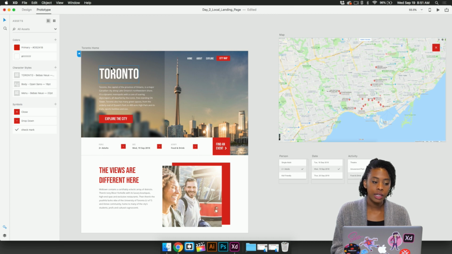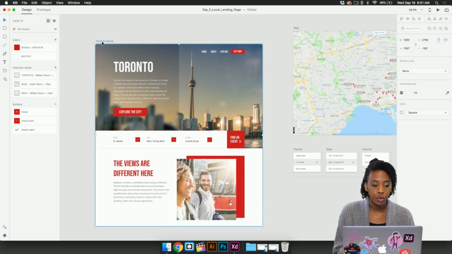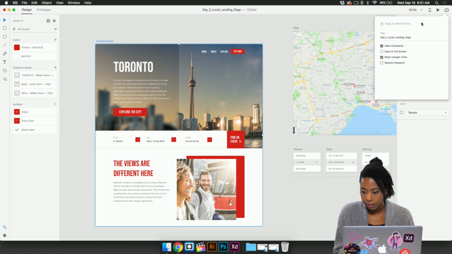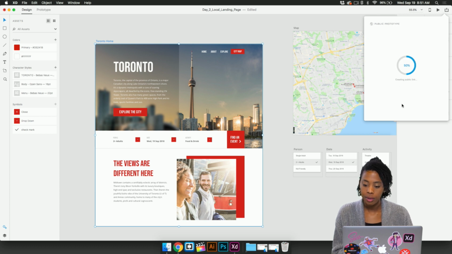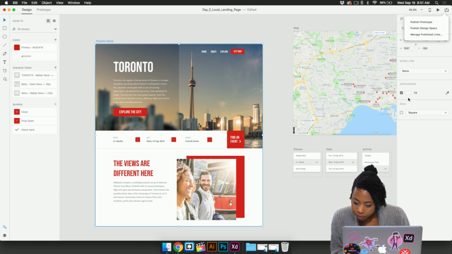So now that we've designed and prototyped our local landing page, I'm gonna quickly show you how you can add this to your Behance project. So I'm going to select the artboard. I'm gonna press Share, Publish Prototype, create a public link, and then it's going to, oh, there's a problem. Okay, so it looks like I've done this before, I guess.